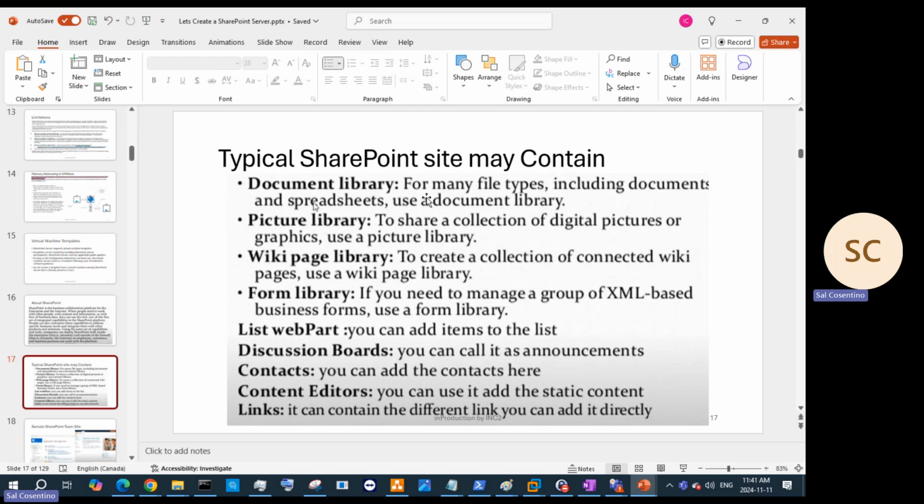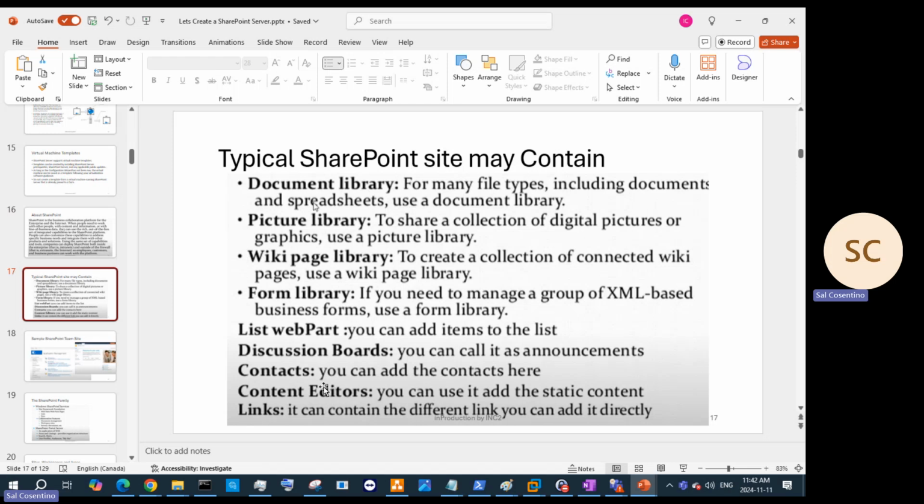For document libraries, you have many file types. That includes documents and spreadsheets. Use a document library, for example, a picture library to share collections of digital pictures or graphics. We can use that picture library. So if we want to create some wiki pages, excuse me, we can use the wiki page library to create a collection of those and so forth, right? You guys kind of get the gist of that.